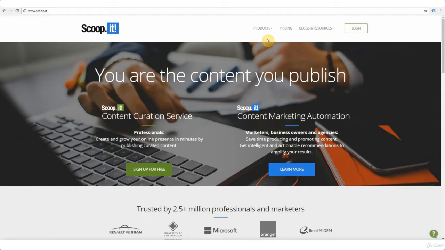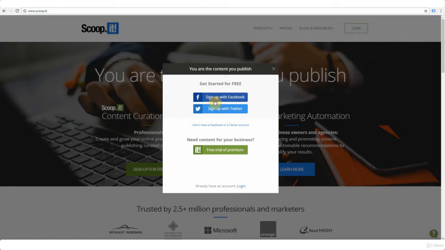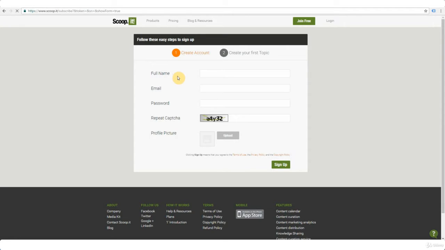Now the first thing to note is that they do have paid plans, but the free plan is absolutely okay. Now when you sign up, you can sign up either with Facebook or Twitter, or you can just click here to say I don't have a Facebook or Twitter account. And that will allow you to sign up just with your regular details. Now I have an account, so I'm just going to go ahead and log in.